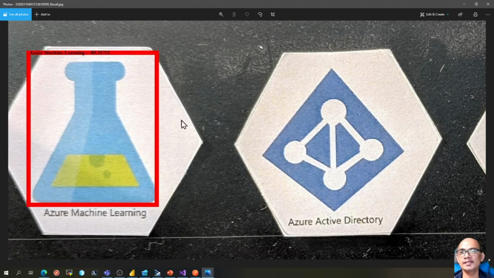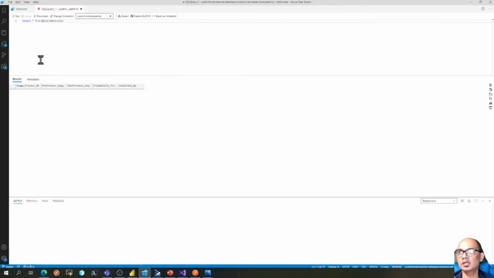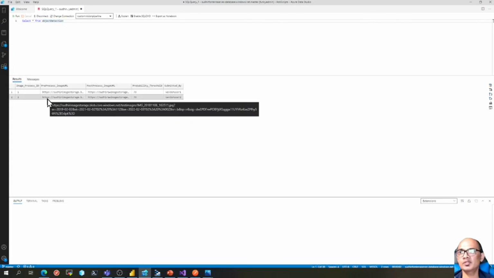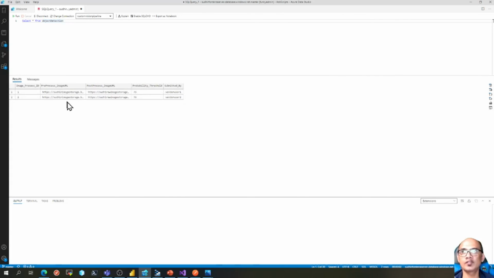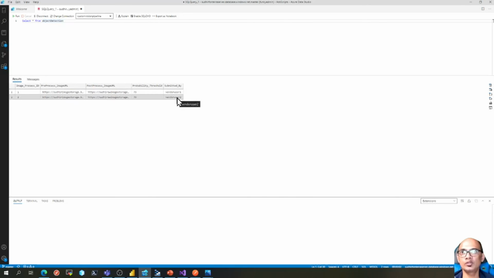So all this, instead of my user doing it, I'm basically providing this feature to my user. And then if I go to my SQL Server and click on run, I have all this information available on my SQL Server as well. So you can see these are the two calls that we have made just now. This is the pre-process image URL, the post-process image URL, and who the user is, right?